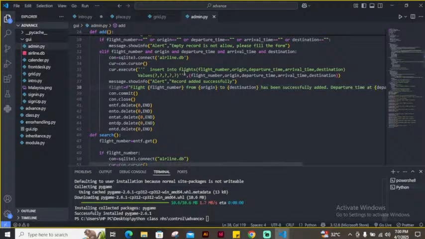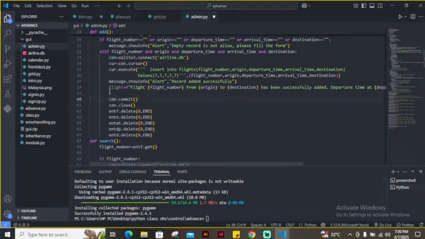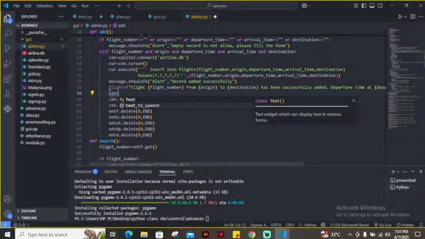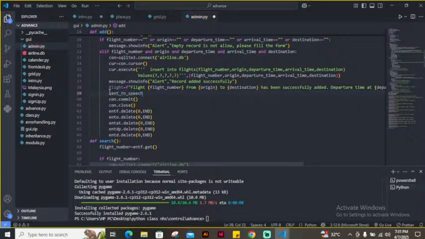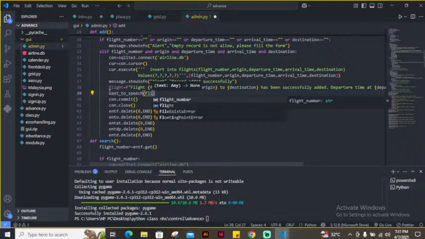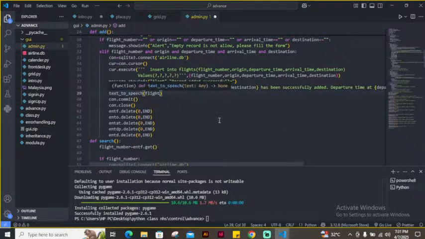So what I will do now is call my text to speech function, for it to be triggered inside here. I called it text to speech. That's the function I declared inside. So I'm going to pass in the variable I just passed in, which is called flight. So that's just it.